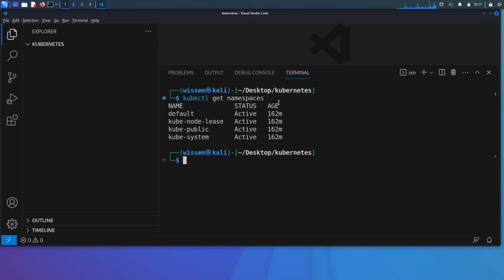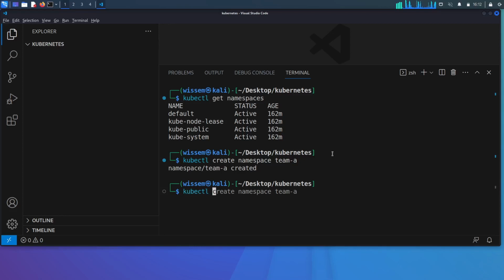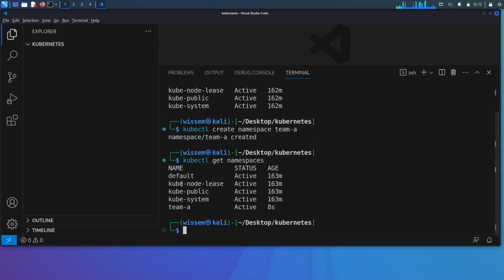To create our own namespace, we can use kubectl create namespace, and then we specify the name of the namespace. For example, I will choose team A. So team A will be used as the name of the namespace. Let's press enter. Let's display the namespaces again. So we have these four namespaces and a new namespace created 8 seconds ago.